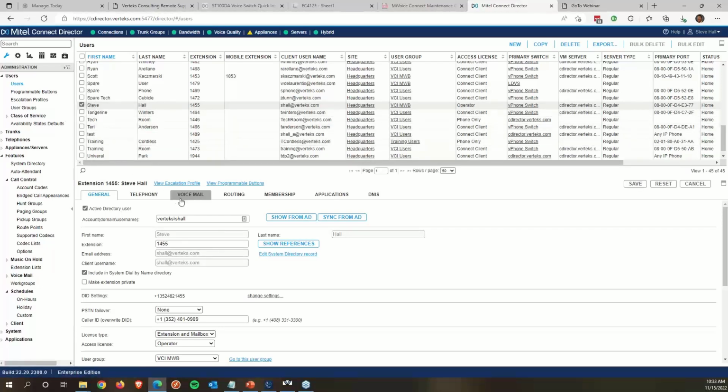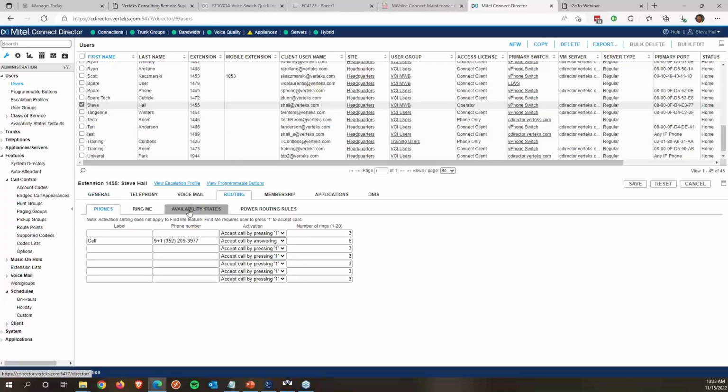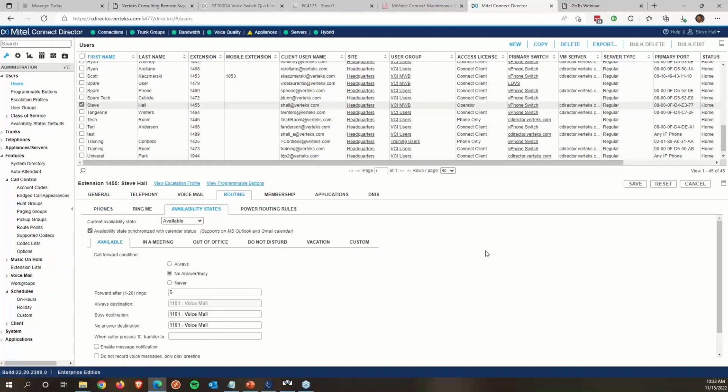If you guys have been to some of the user training, you may be familiar with the fact that the Mitel system offers us these different availability states. So each user, in this case this is my extension 1455 on the system, I have these different availability states: available, in a meeting, out of office, do not disturb, vacation, and custom. Each of those can have a different voicemail greeting or potentially even different call forwarding functions. We do have some trainings that go very in depth into how to configure those options from the user perspective. Right now, we're looking at it through the admin interface, the Mitel Connect Director.